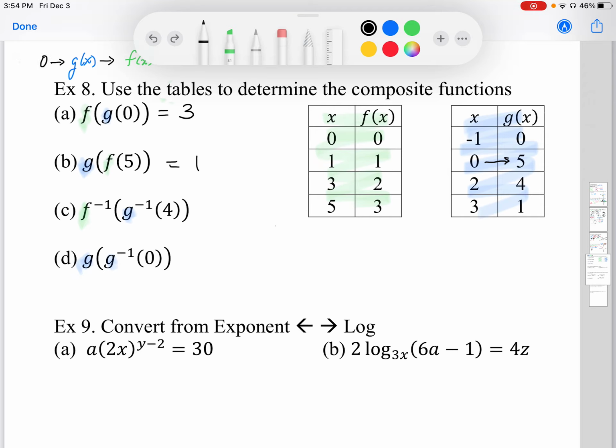Inverse means you do the opposite, or if f goes this way, the inverse goes in the opposite direction. So I'm going to be going in this direction. Again, I need to observe that I'm starting with g. But if it's going in this direction, what that means is the 4 represents an output. So I need to look for 4 as an output in the g function.